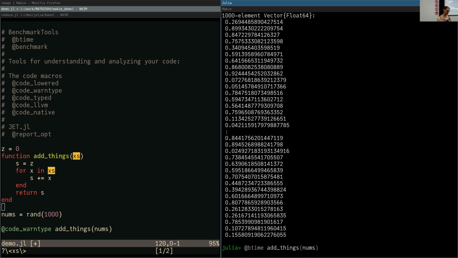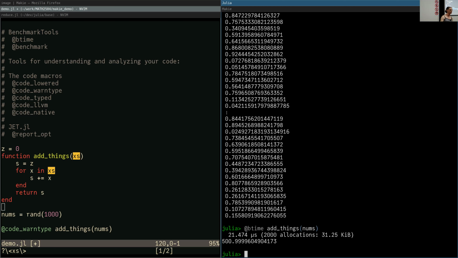So @btime is just a better version of @time. It calls the function once to make sure that Julia's just-in-time compilation has been done. And then it will call it a number of times and do some statistical measurements. It'll also tell you how many allocations, just like @time does. Anyway, so that took 21 microseconds.